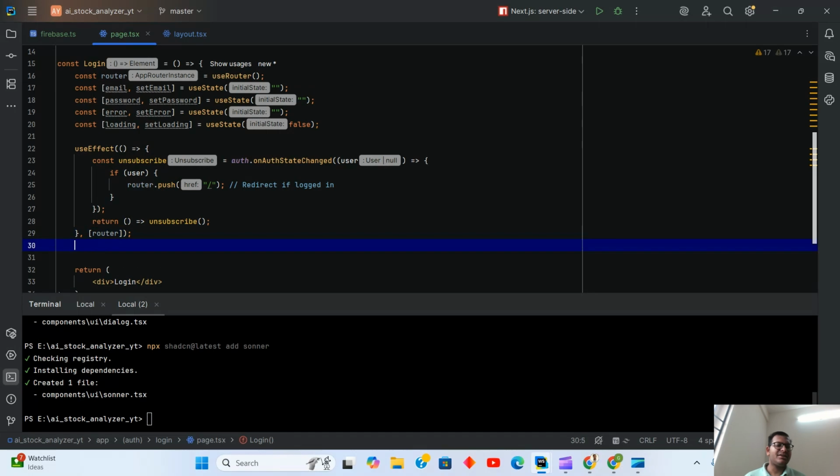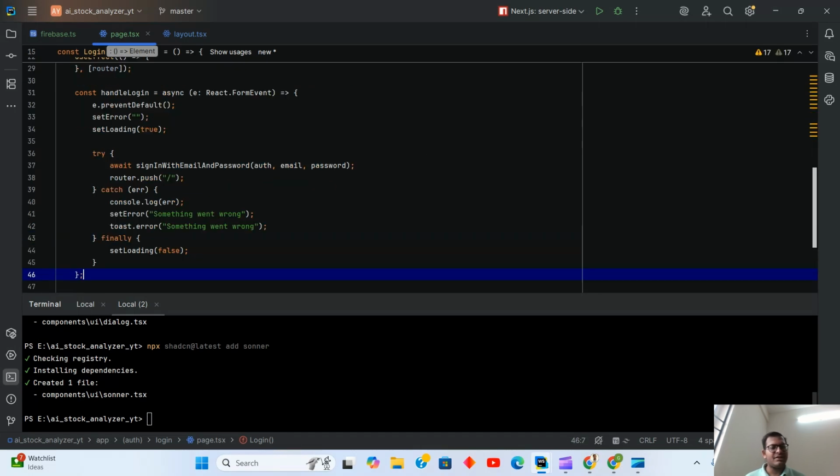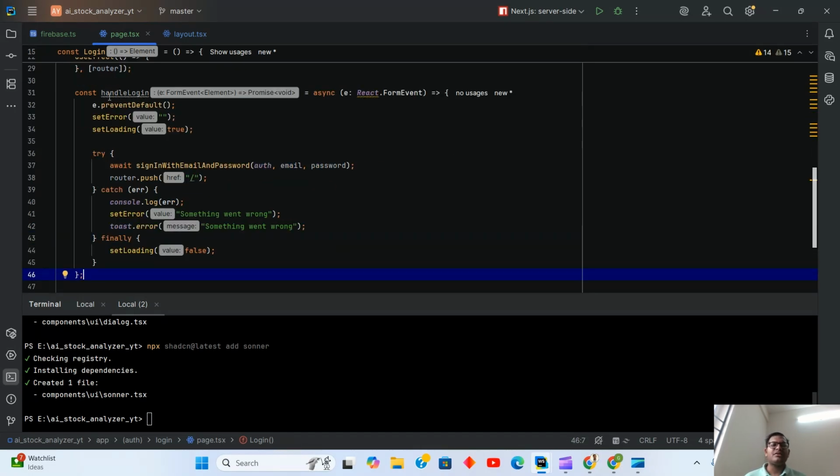After this we will make the handleLogin function. It is a very simple function. So what it is doing is, it is taking the email and password, and then it is trying to sign in the user, like it is checking whether the email and password are valid and the user can be logged in, or you can say signed in or not.